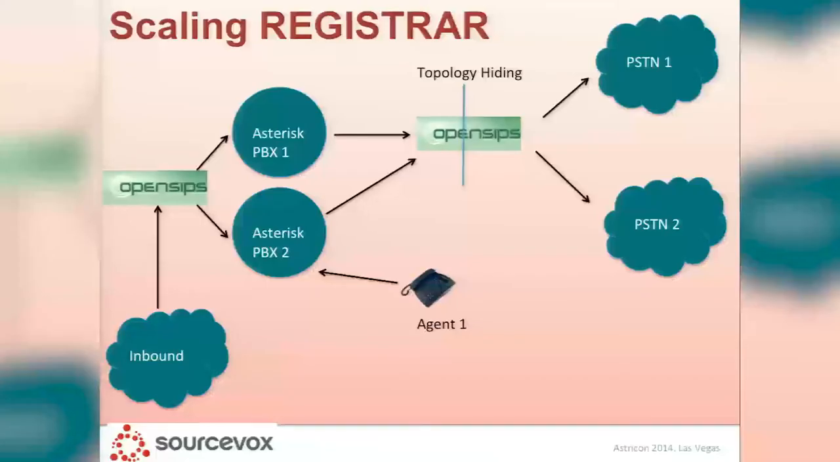So this is what our scenario would now look like. All the inbound stuff from the PSTN hits OpenSIPS. OpenSIPS will load balance these calls between the Asterisk boxes. Any calls that need to go out to the PSTN will go out through our load balancing outbound box, and everything's fine. By the way, the two OpenSIPS boxes here don't necessarily have to be two different instances of OpenSIPS. It could just be one OpenSIPS box, but to make it look nice, I've basically separated them out into what looks like two boxes.